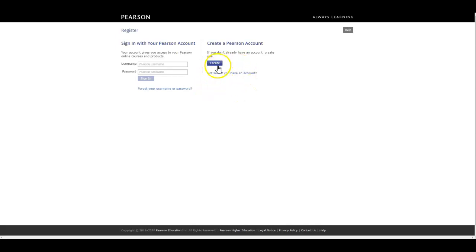Now, before I proceed, the one thing that's important here is that when you're using MyStatLab, the best browsers to use are either Google Chrome or Firefox. If you use Safari or some other browsers, it may lock you out as if you don't have an account. So you want to make sure you use the ones that are compatible. So I'm using Google Chrome. Again, I would recommend Google Chrome and Firefox.